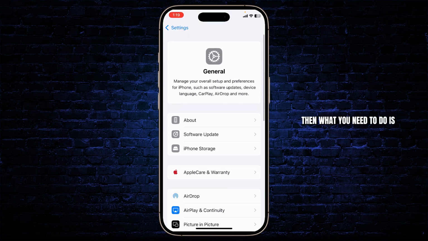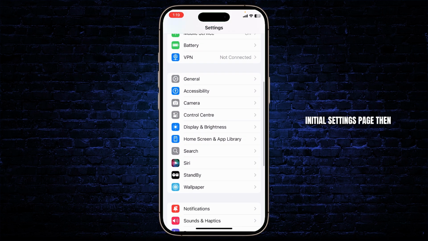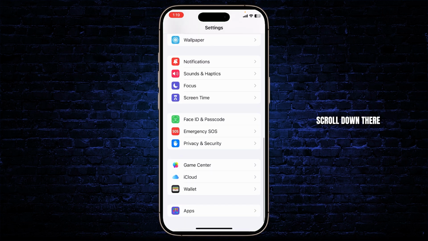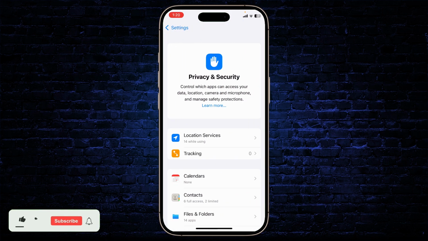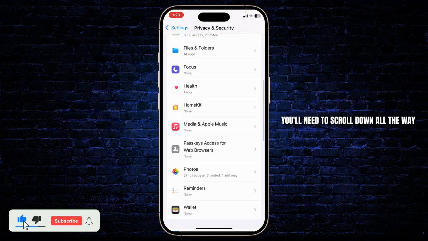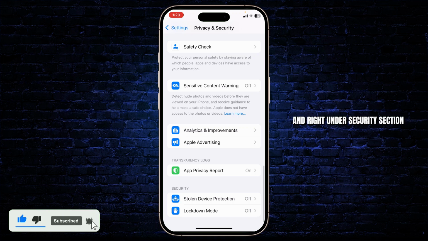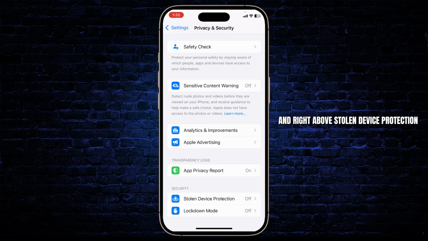Then what you'll need to do is go to your initial settings page, then scroll down. There you'll find an option called privacy and security. Tap on that, and after you're there, you'll need to scroll down all the way. And right under the security section and right above stolen device protection, you should find the developer mode option. Simply tap on that and toggle on the button after being prompted to the next page.